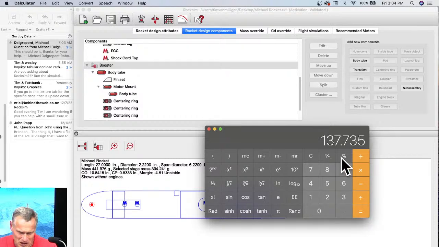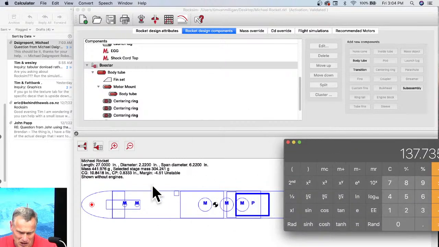441.976 minus 304.241. So my bottom part of the rocket weighs 137 grams. So hopefully, Michael, that's what you needed to know. So now if you need to adjust the mass of the upper stage versus bottom stage, you can start doing that by doing a mass override or adding a mass object or whatever into that particular part of the rocket.